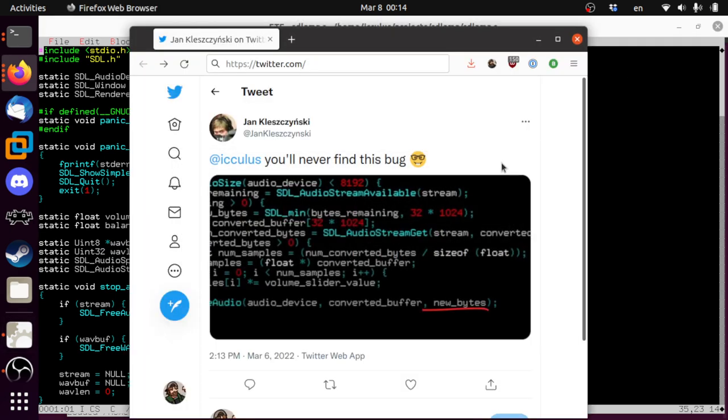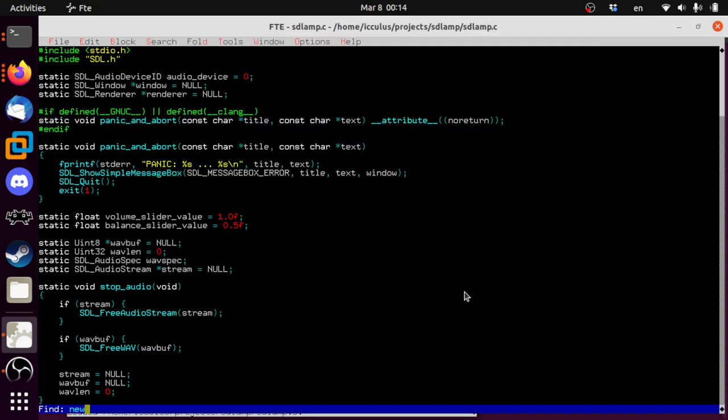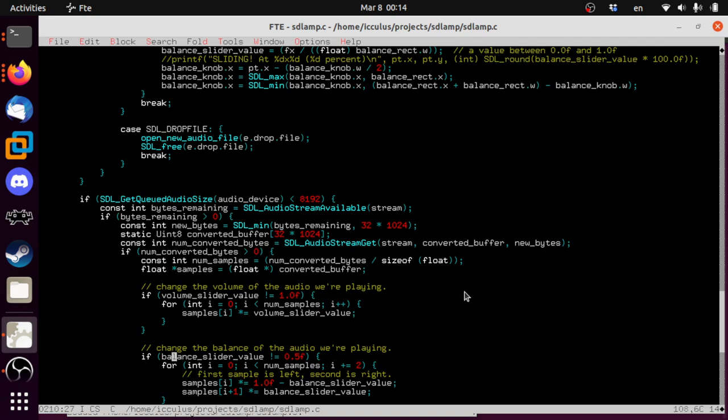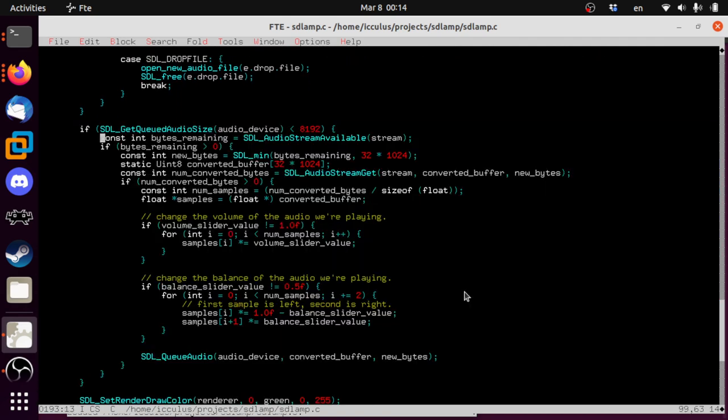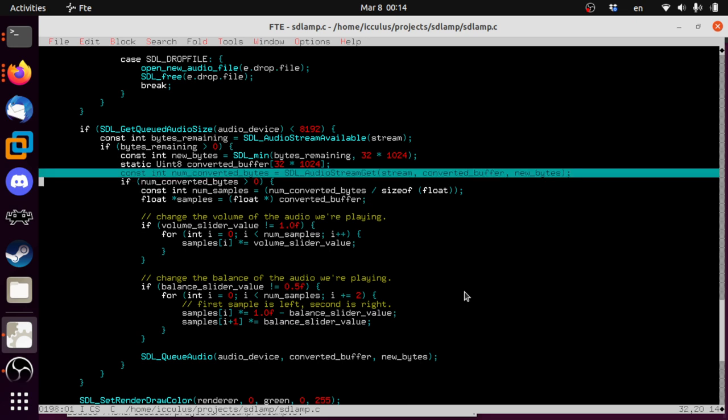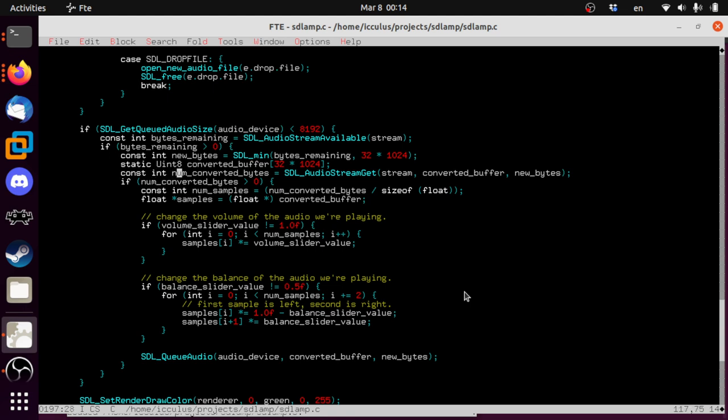As Jan pointed out, I made a rookie mistake here, which always happens when you change things and don't go all the way through it. This is our little block of code where we feed more audio to the device if it needs it. And I forgot to change something. Remember, we added num converted bytes. But then I came through here and we did all our work with that. We changed the volume, we changed the balance of the thing, and then we feed the original number of bytes, which was wrong. We should have fed converted bytes to the audio device.